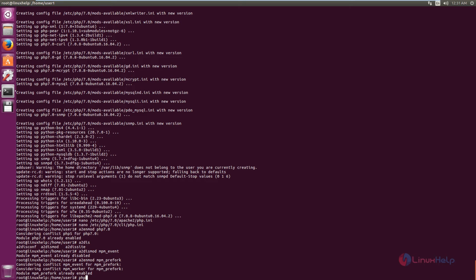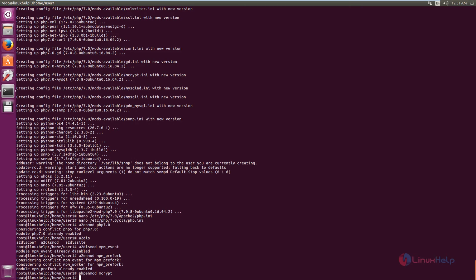Next command is php5enmod mcrypt. Now the module is enabled. Next you need to add the LibreNMS user. The command is useradd librenms -d /opt/librenms -M -r.